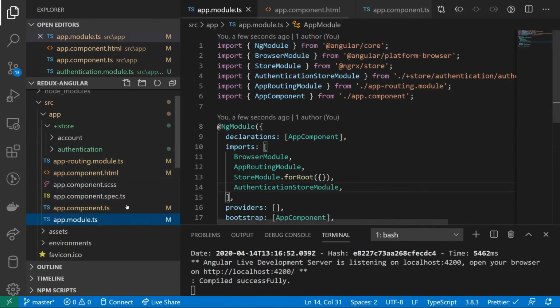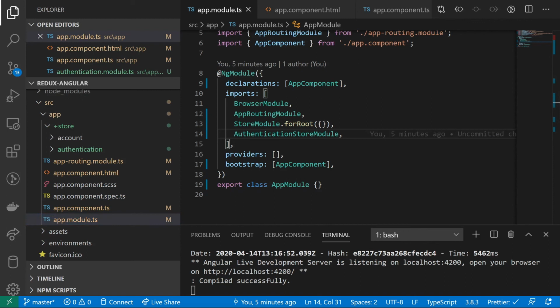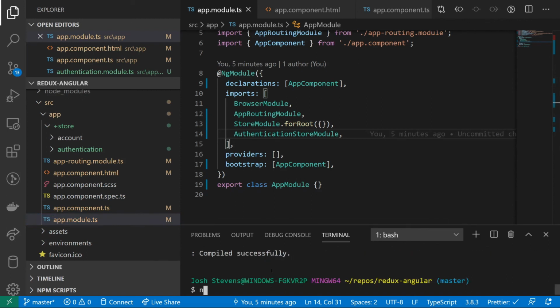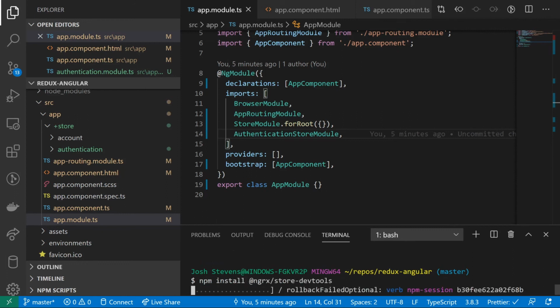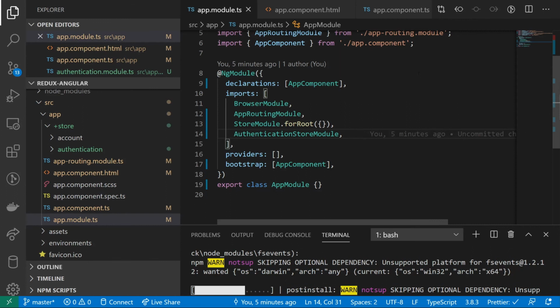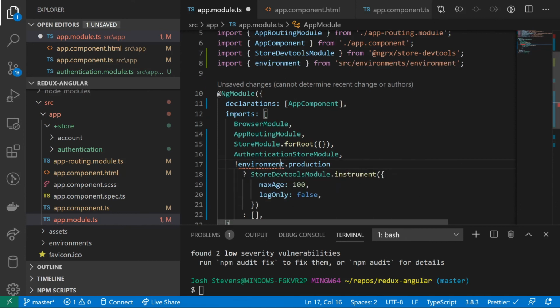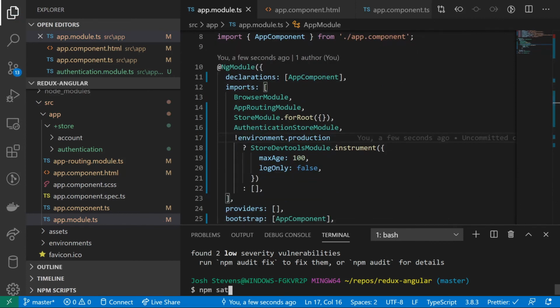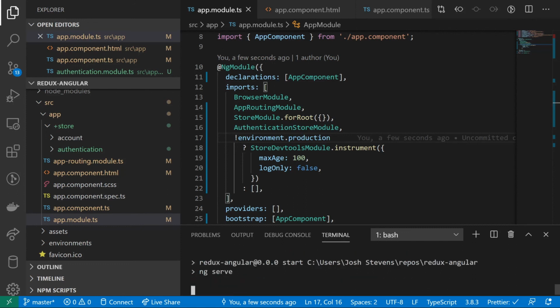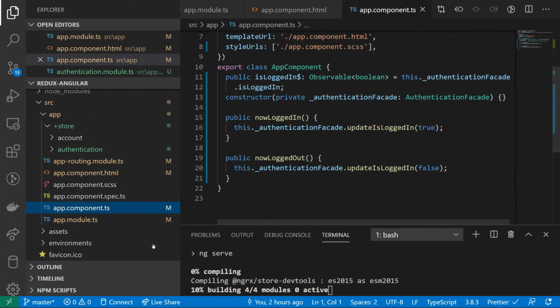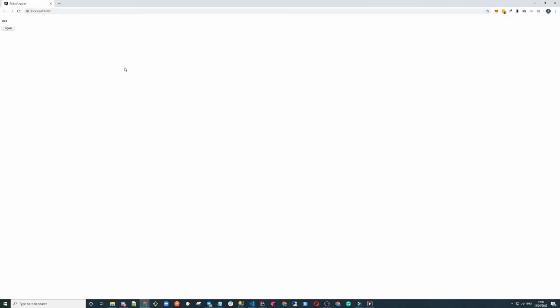One good thing to prove that it's actually working is to install the dev tools. So if I do npm install Redux store dev tools, this will import, and then I can, it's in here, import this, and also do some cool stuff with environment variables, saying if it's not a production build, then show the dev stuff. If we restart that, restarts again. Compiled. So if I refresh that, default false.